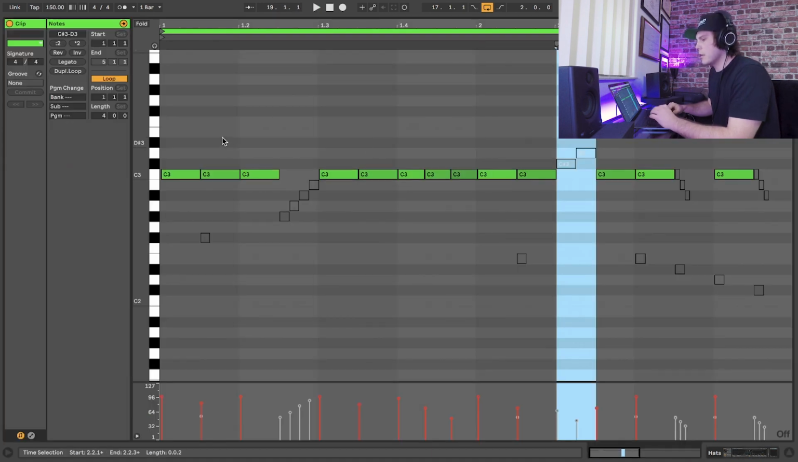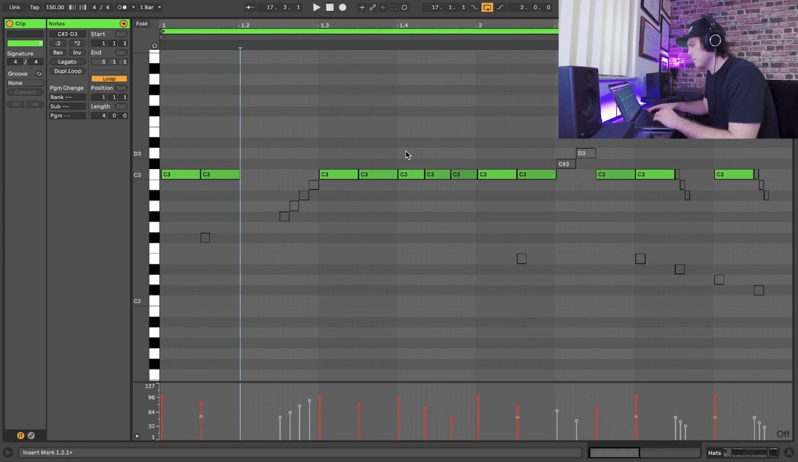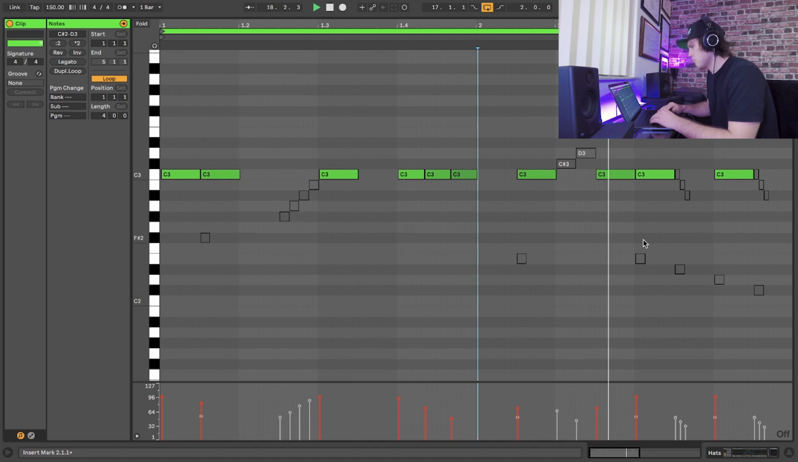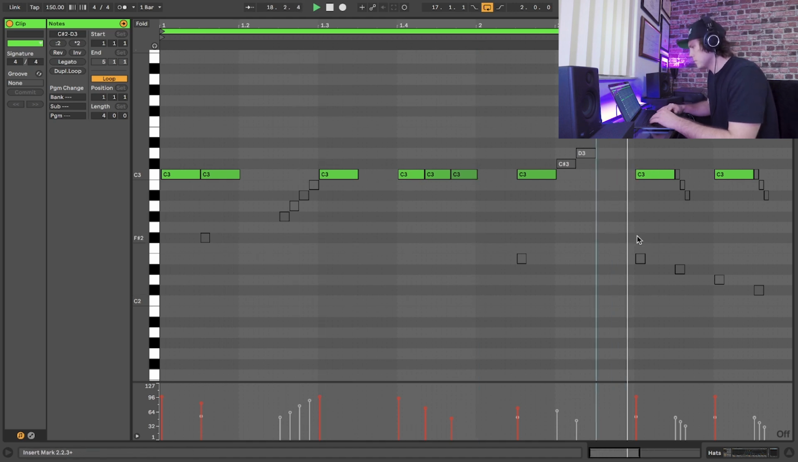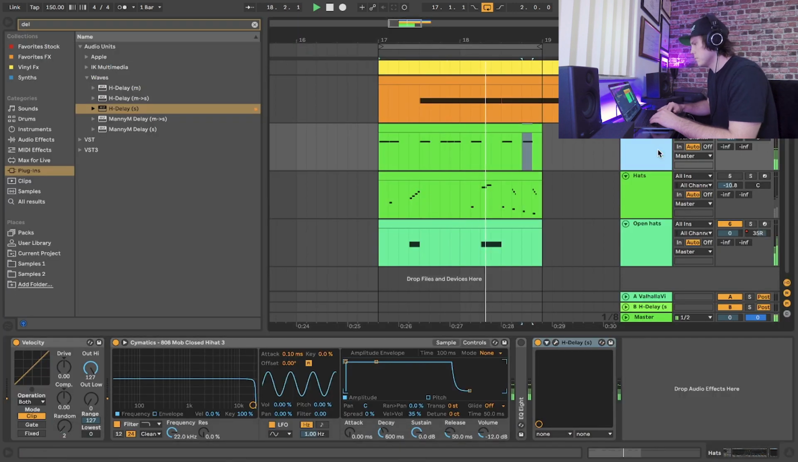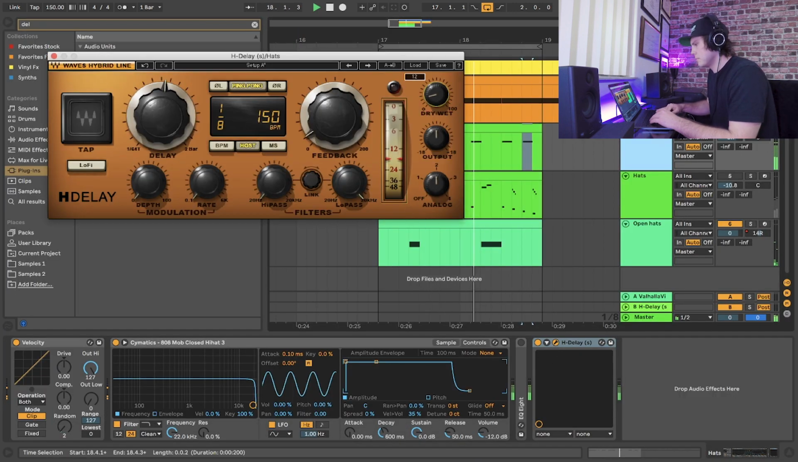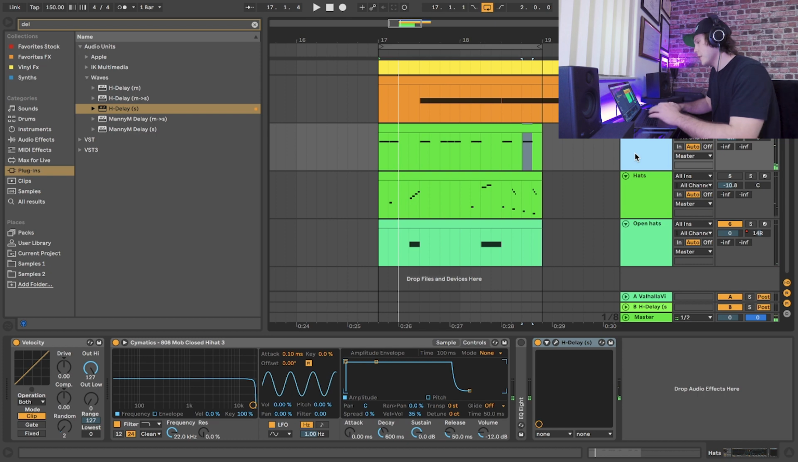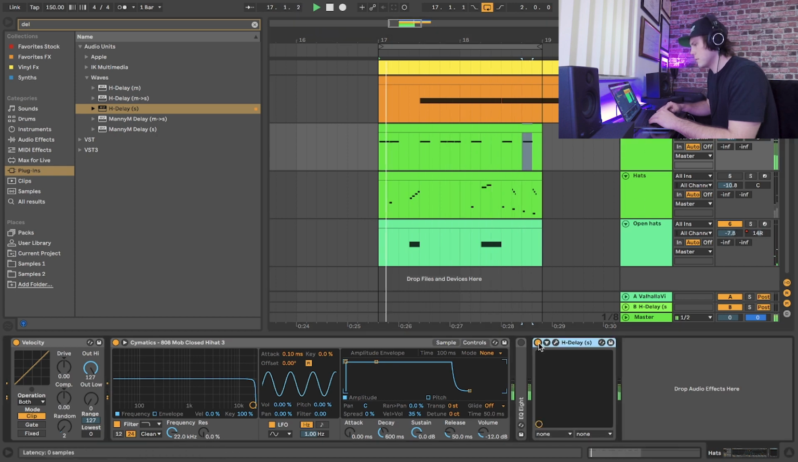This works better on a hi-hat beat that is more separated, like when you have fewer notes. Boom, a lot more exciting and interesting versus this. There you have it. That's 8 tips and tricks for making more exciting and interesting trap hi-hats.